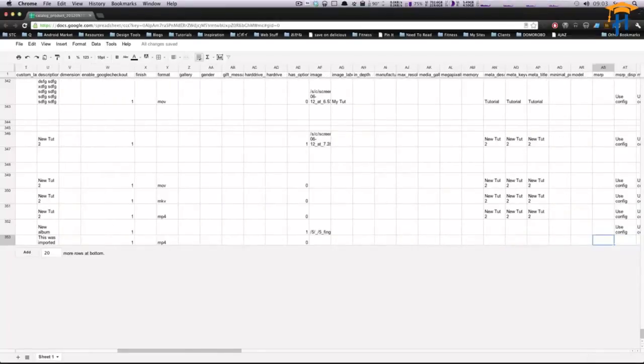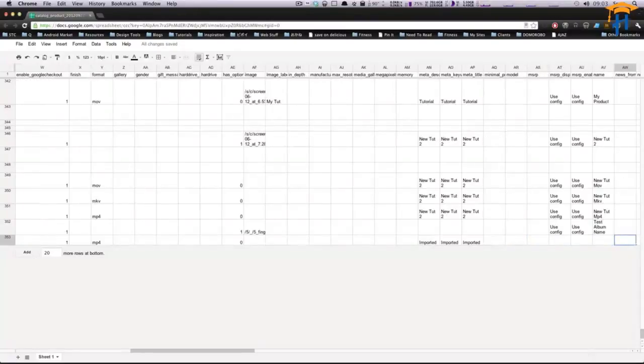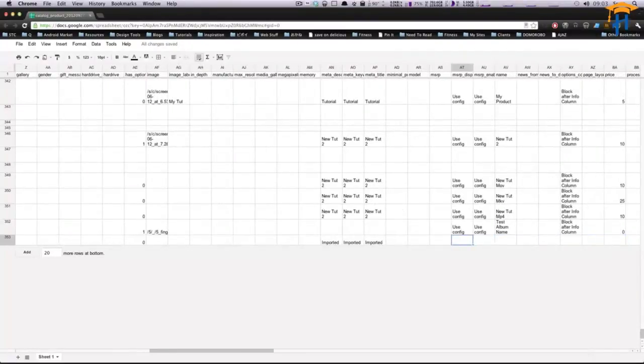Let's keep going over. As you can see, the fields that have nothing in here are pretty much ones that you won't need to fill in unless you have to for that particular product, like megapixels, memory. So you can just skip over those. Our meta description, I'm just going to put imported so we can see this when we check it out. Again, this stuff, if you don't have it in here, it's just going to import blank. Use config. Basically, we don't want to change any settings for this. And this is the name, so we're just going to have this be imported.